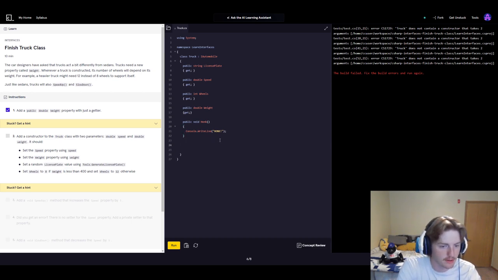So we'll do that by going down below here and doing public, not class, just public, and then Truck. It should take a couple of arguments. The first one is a double called speed, and the second, let's get our keywords right here, a double called weight.